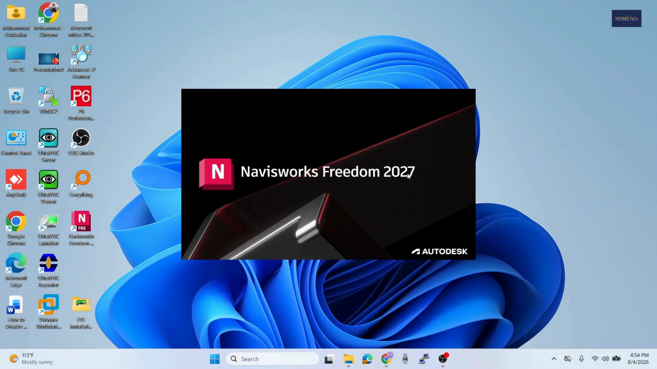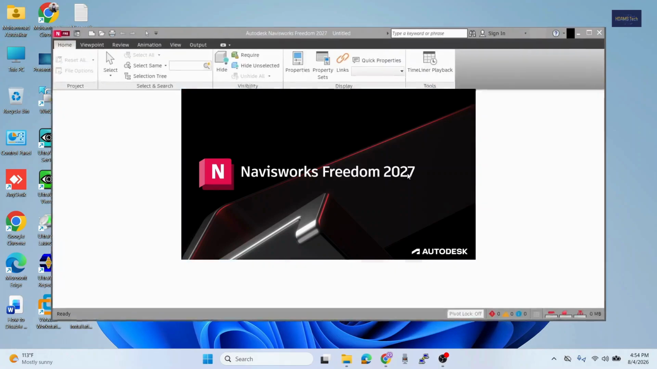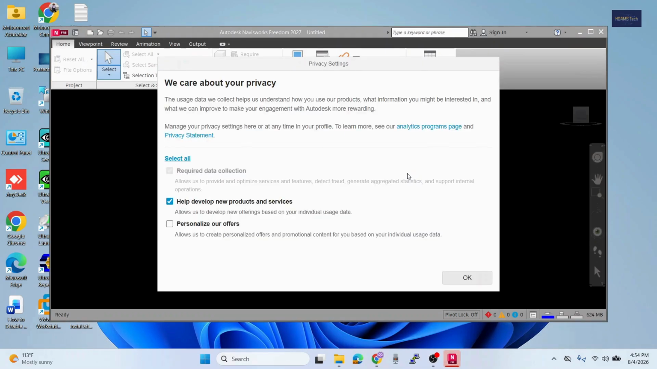And you have to know that there are some limitations because it is a free version, so you cannot create drawings and cannot edit models, as well as cannot perform clash detection, cannot create or save viewpoints, and also cannot export models, cannot create BIM models, cannot modify project data as well. So you have to know these things.